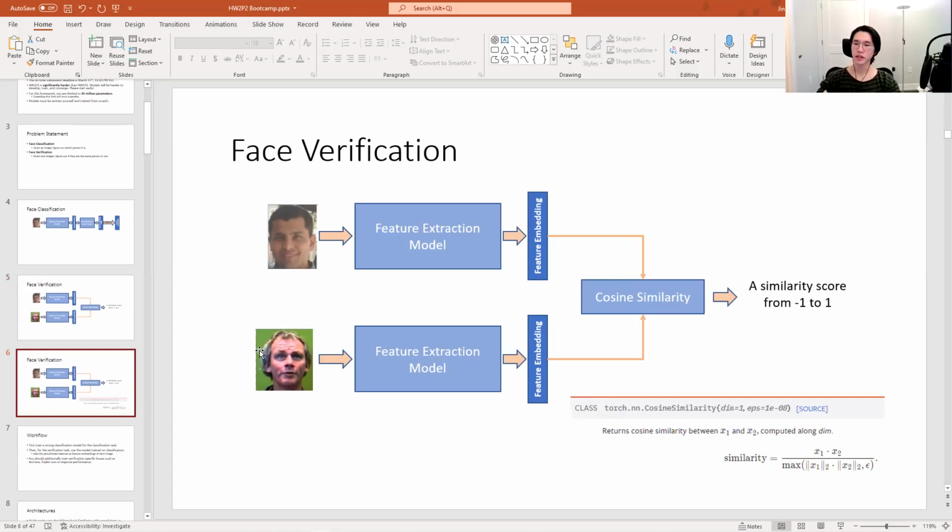So if these faces are very similar or they're of the same person, we would hope that the feature embeddings of these 2 images are similar, which would cause their dot product to be large and close to 1. If they're of 2 different images like we have here, we want their dot product to be negative, so very different. And we would have -1. So 1 indicates similarity, -1 indicates dissimilarity.